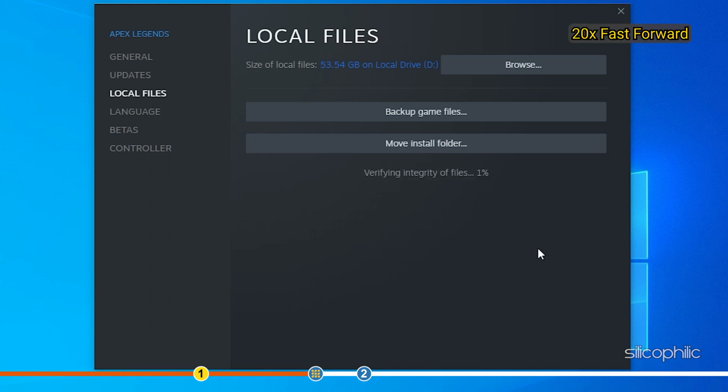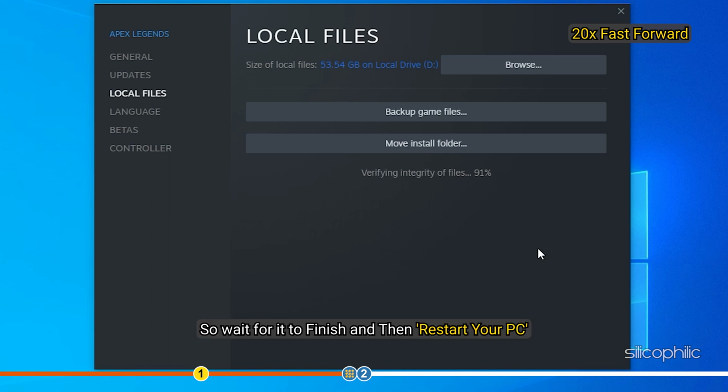Steam will start checking for corrupted or missing game files by comparing it with the data available on their server. So wait for it to finish and then restart your PC.